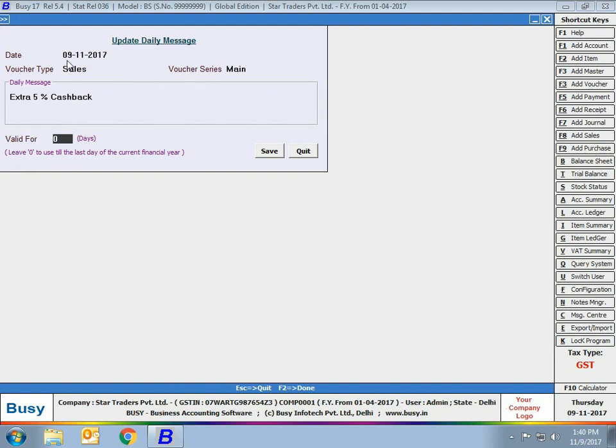Next is valid for. If you leave 0 in this data field, then this particular message will be printed on the invoice until you next specify a date and a message. Otherwise, the number of days you specify here, the message will be printed on the invoice for those particular days only.